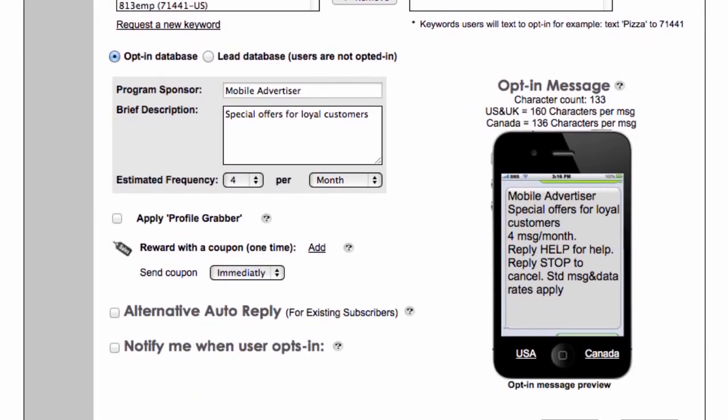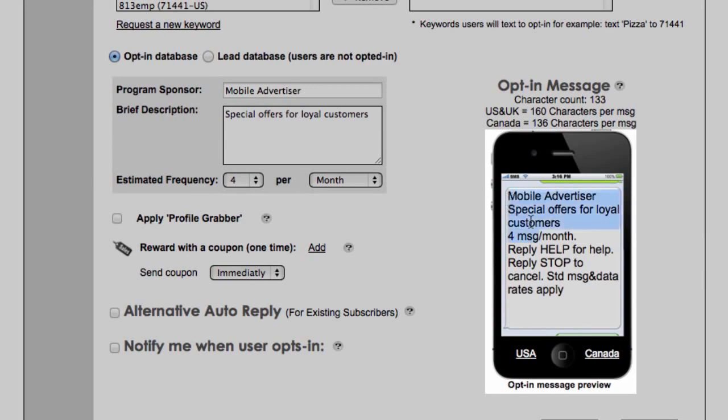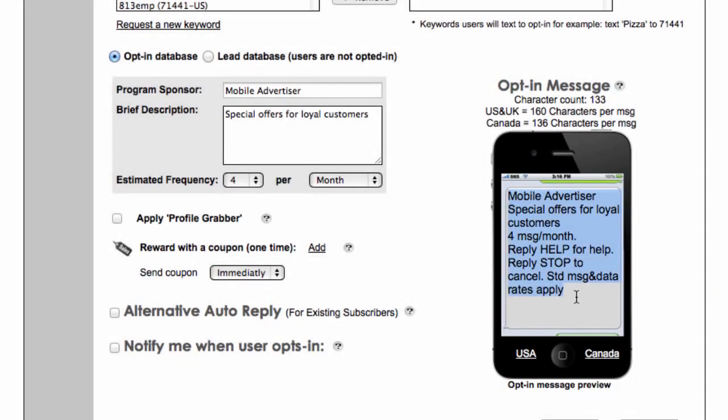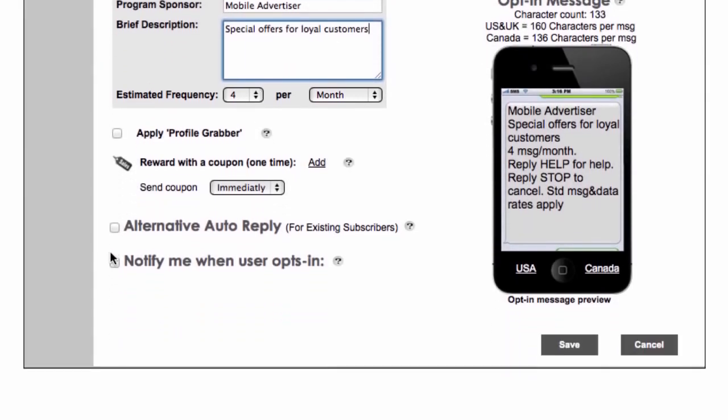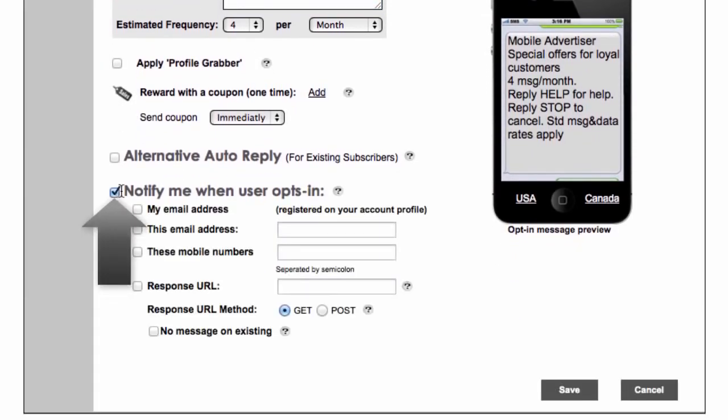Next, you will need to create a message that will be sent to your customers on their mobile phones when they first opt in. It is recommended that you include the name of your business. You may type that in the program sponsor field, then type your custom message. Select the number of desired messages per month. You have the choice to be notified of new opt-ins via the email address associated with your account.